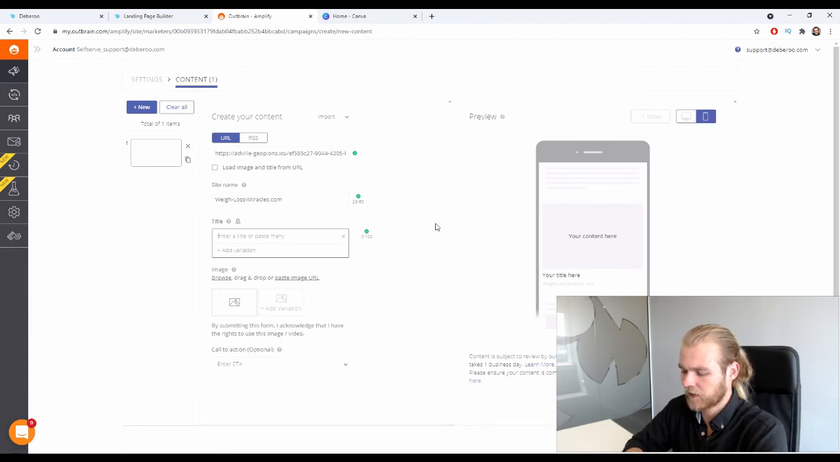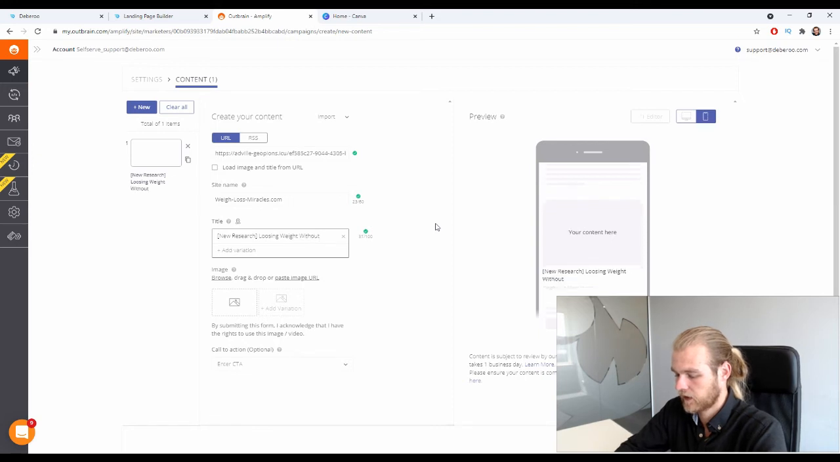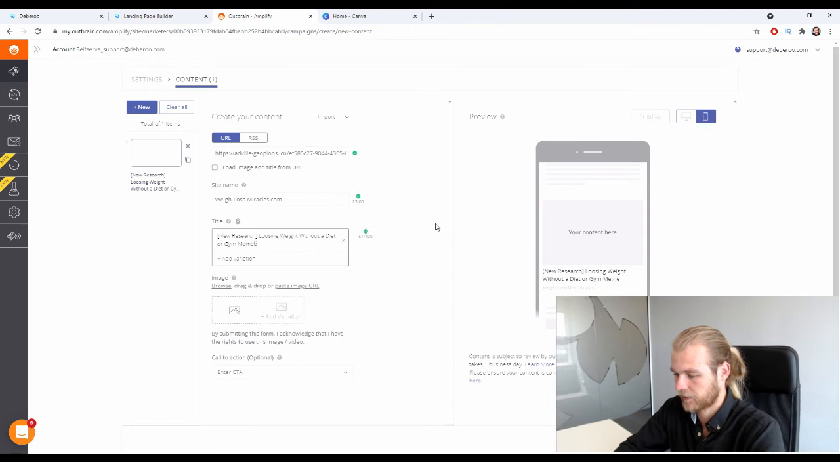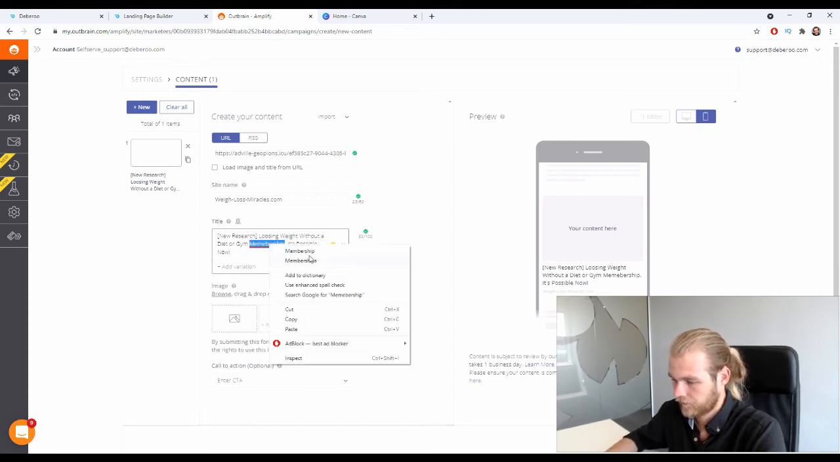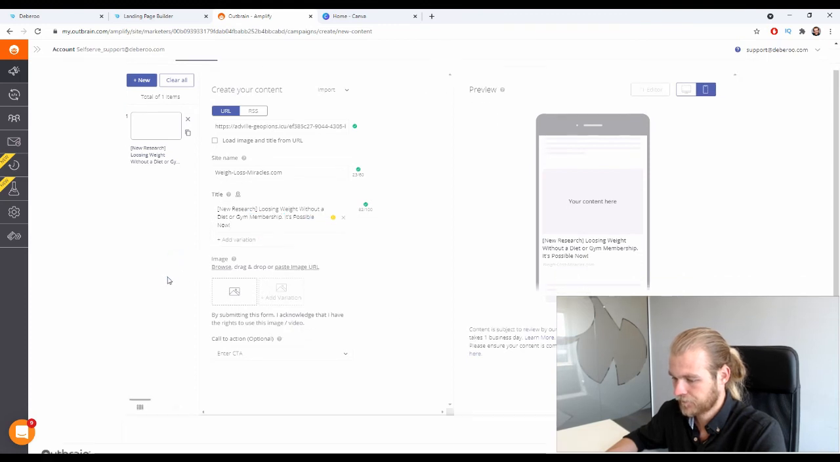So let's see, we have 100 characters. Let's say new research. Losing weight without a diet or gym membership. It's possible now. All right, there we go.